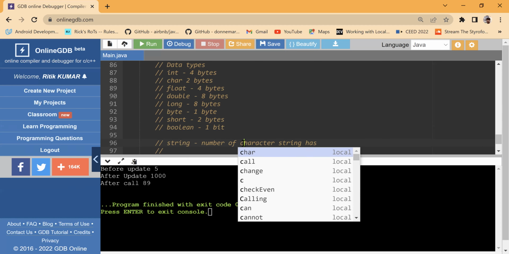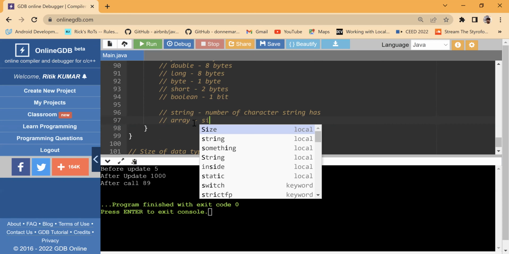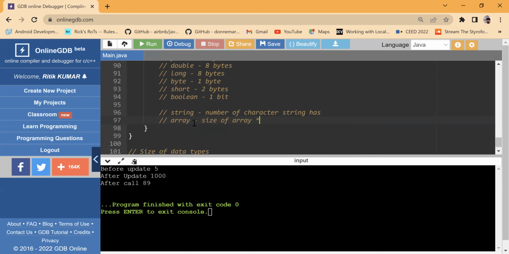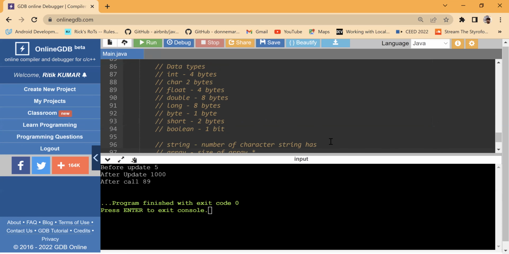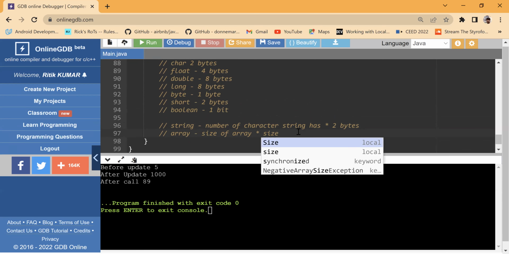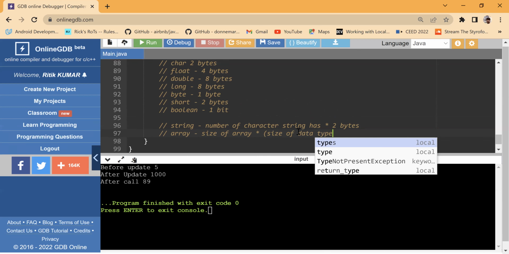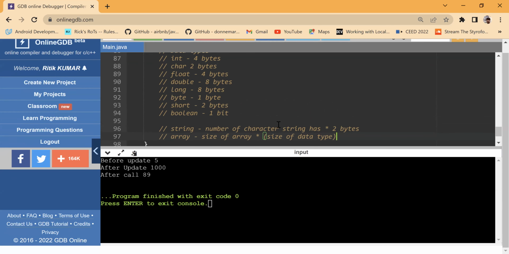Okay. So for a string, the size is the number of characters it has, and for an array, it is the size of the array times whatever the data type size is. So the number of characters into 2 bytes, right? Each character is 2 bytes. Then for an array, the size of the array into the size of the data type. So if you have created an integer array, an integer is 4 bytes. Let's say you have created an integer array of size 10, so it is 4 into 10, 40 bytes. Okay.